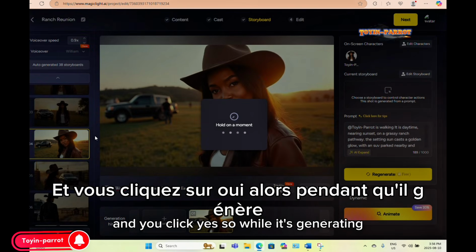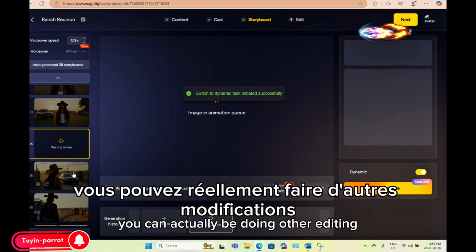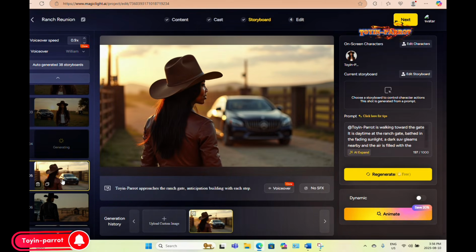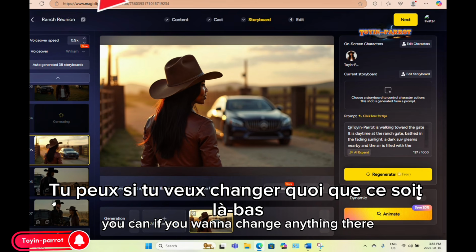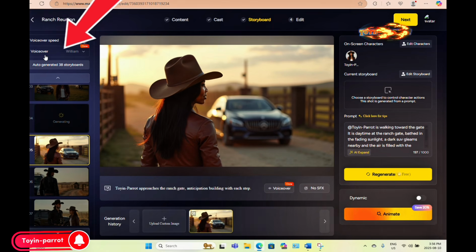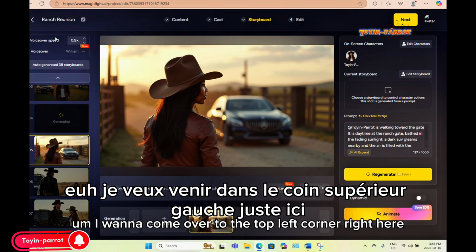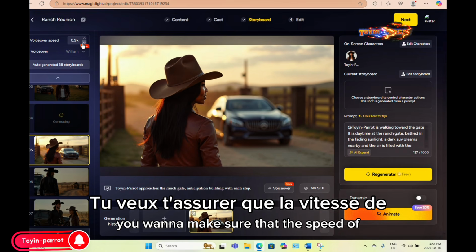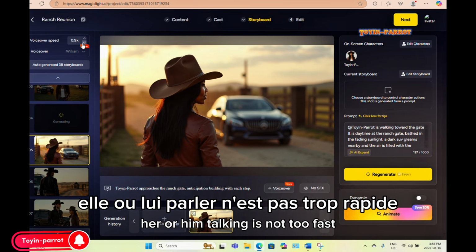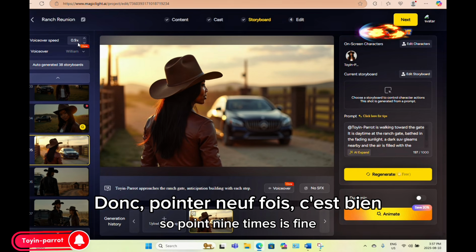So while it's generating, you can actually be doing other editing. Right here you can change anything there if you want. I want to come over to the top left corner right here. You want to make sure that the speed of her or him talking is not too fast. So 0.9 times is fine.